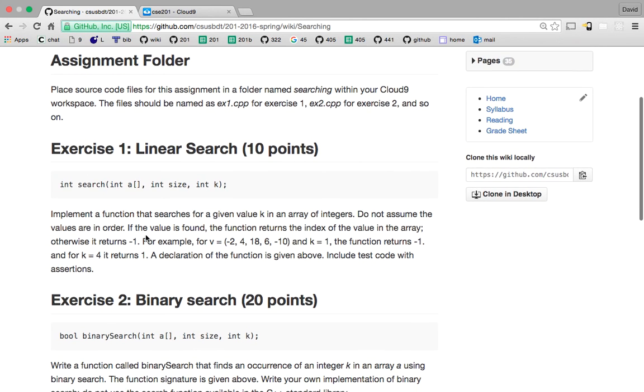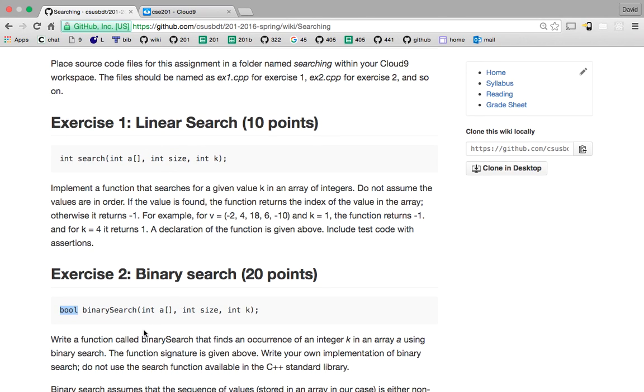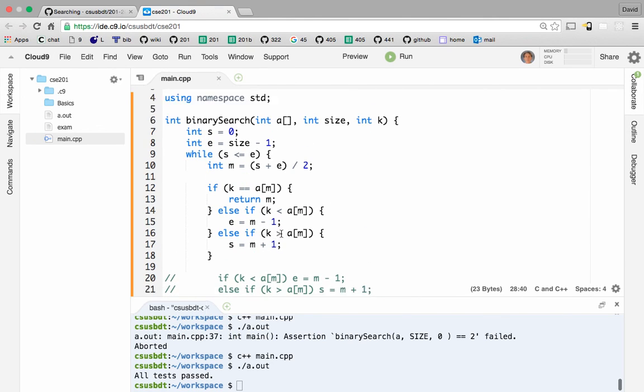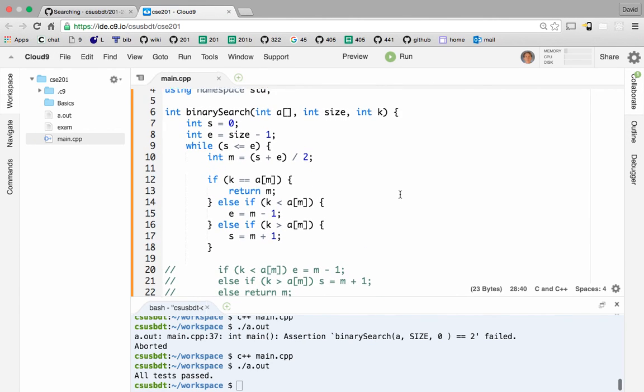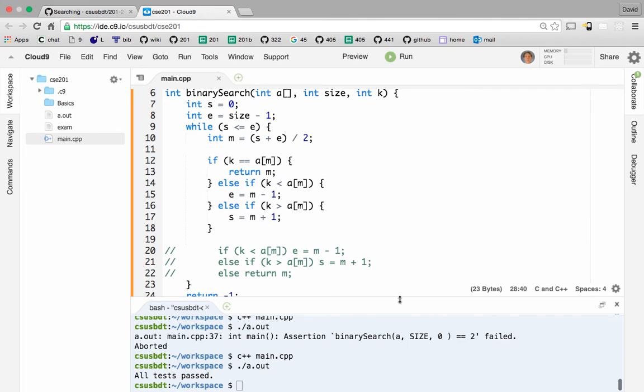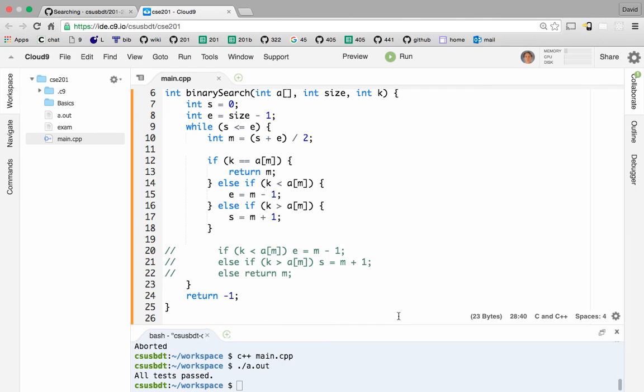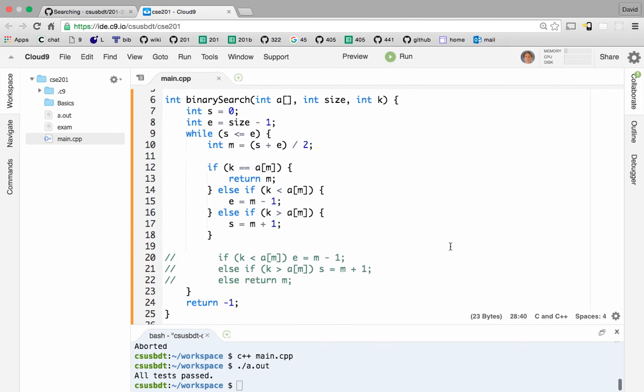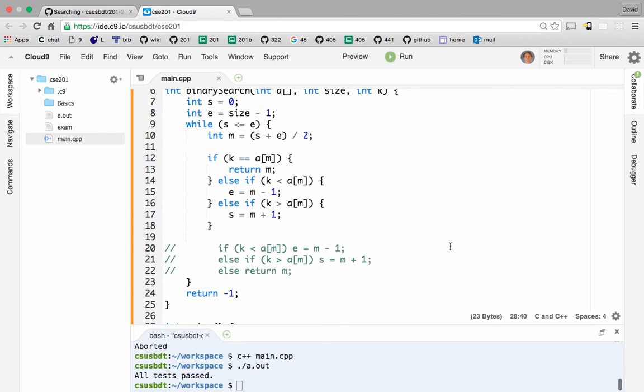Exercise number 2. This one? Well, you want to return true or false. Did you find it or did you not find it? Look at the function. Where do you determine that you didn't find it? It's hard to see this. Which line makes that decision or declaration that didn't find K?